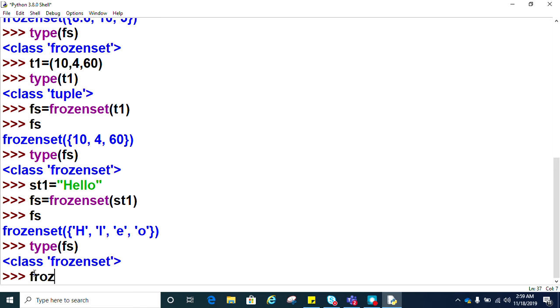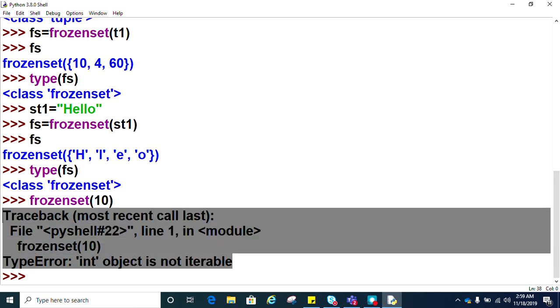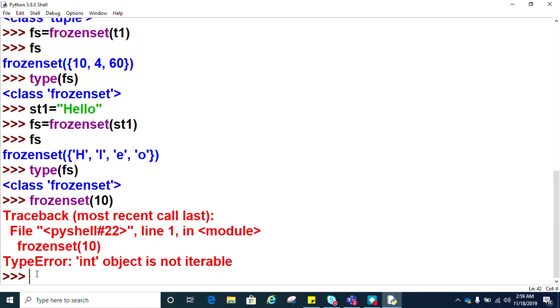Suppose frozenset of 10. So I'm passing an integer numeric value. It should throw an error, because an int object is not iterable, so it is showing an error. Similarly, if you pass any non-iterable object, then it will throw an error. So int, float, boolean, all these are non-iterable objects, so it will throw an error.